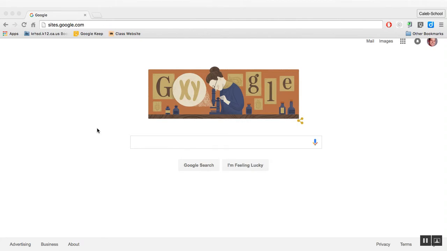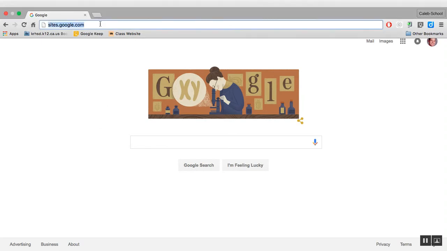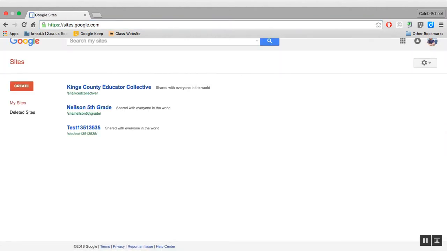Today we are creating a classroom website using Google Sites. First step, you want to actually get to the website. It's sites.google.com. You can just Google search it, Google Sites. Once we get to that website, you want to go over here to the left and create a new website by clicking this red button.